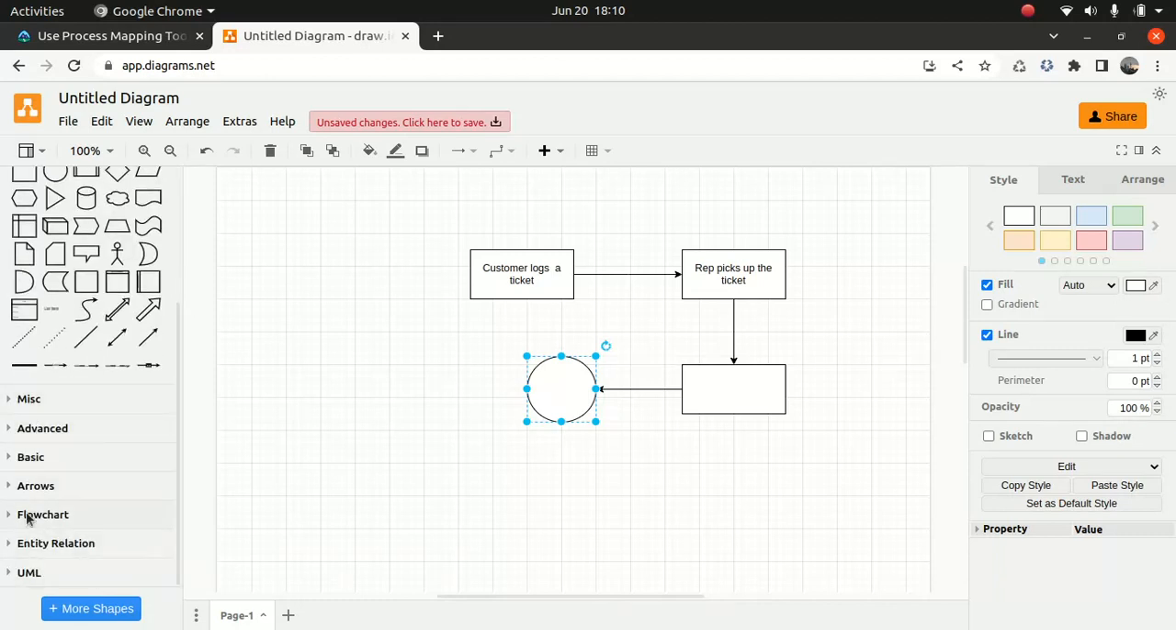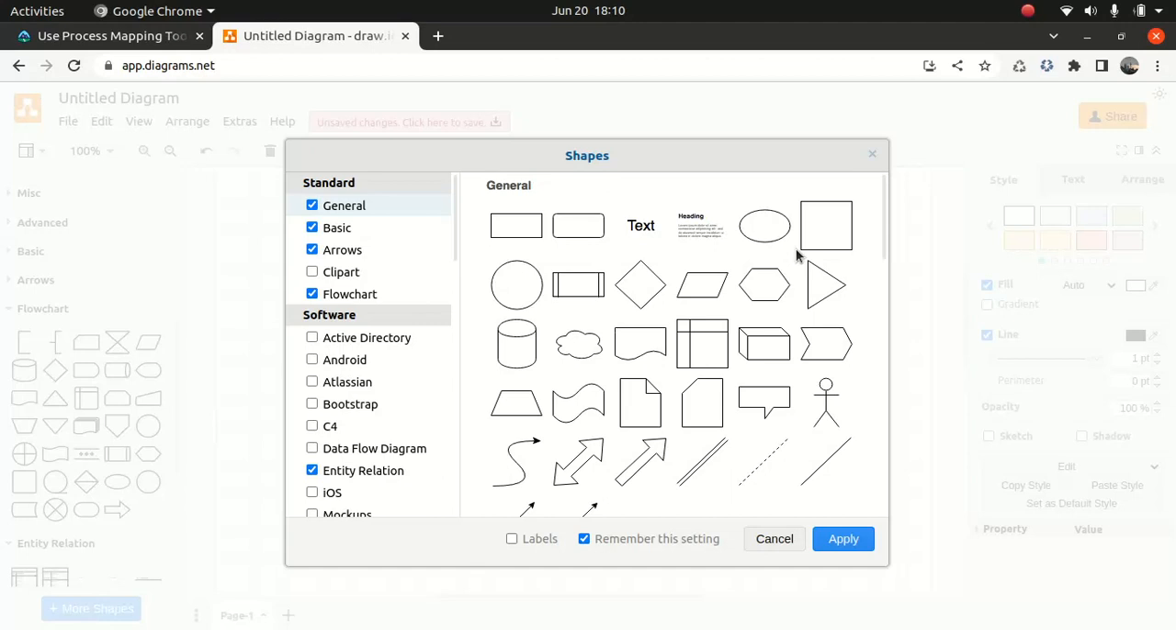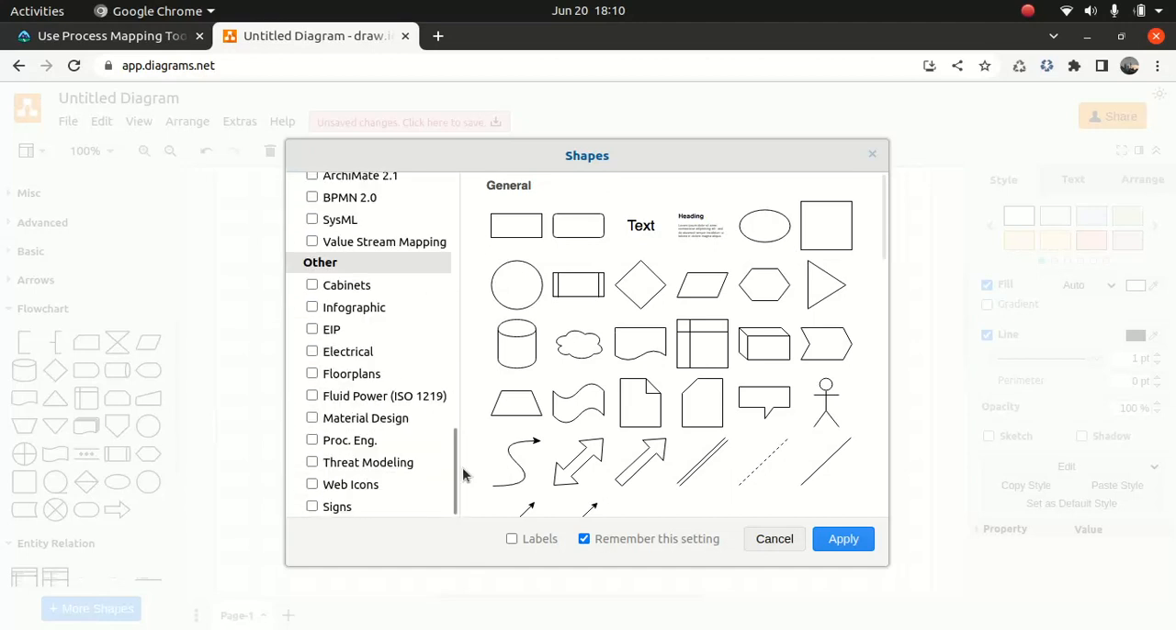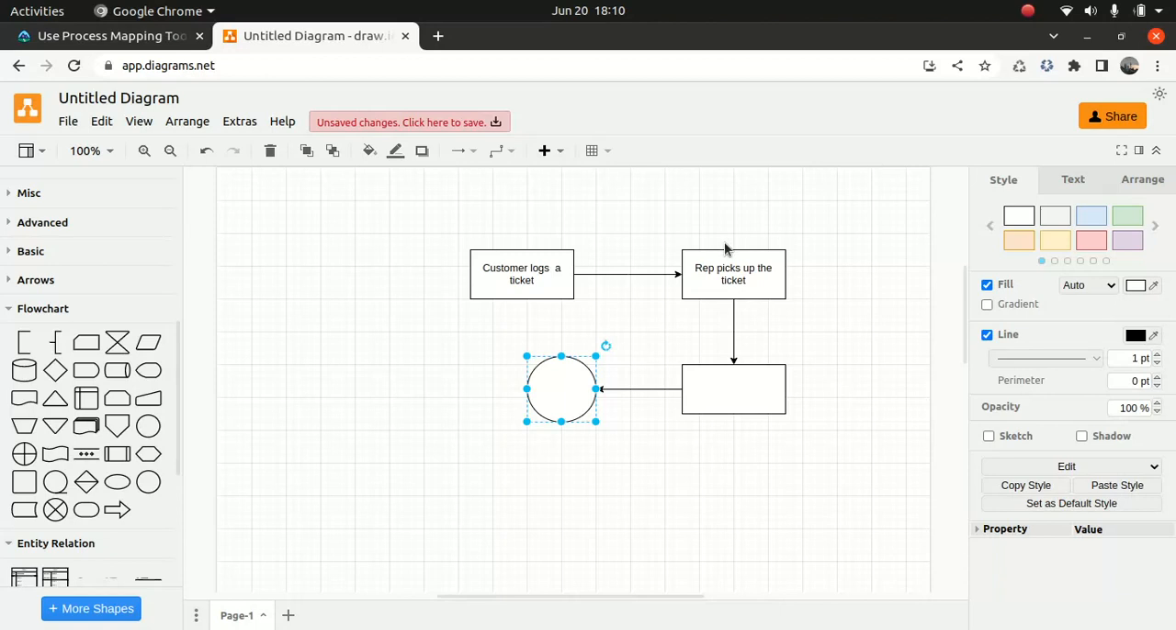What else? You can choose the flowchart. You can use entity relationship, more shapes. There are a lot of options here. And to be honest with you, if you're looking for a free option, this will do the job pretty well.